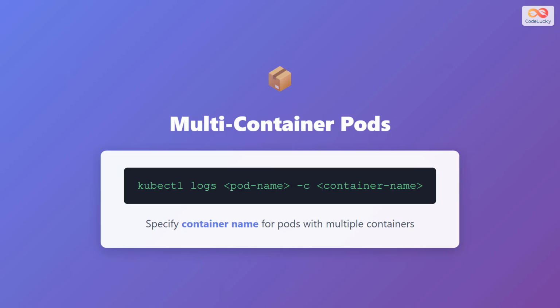When a pod contains multiple containers, you need to specify which container's logs you want to view. Use the kubectl logs command with the pod name, followed by the -c flag and the container name. This ensures you're viewing logs from the correct container, as each container in a pod maintains its own separate log streams.